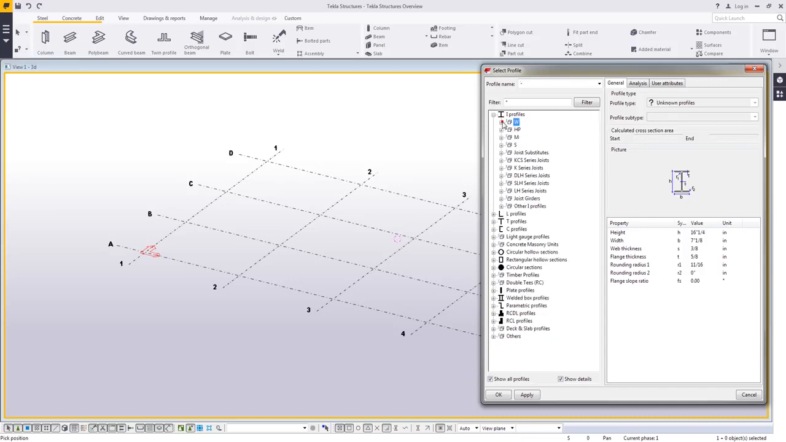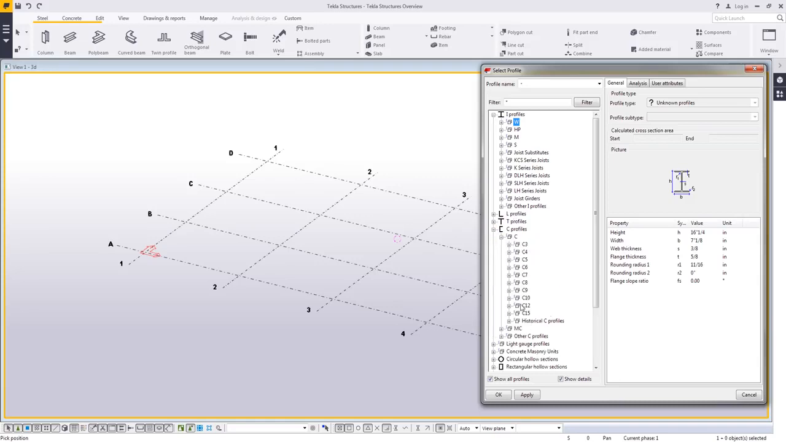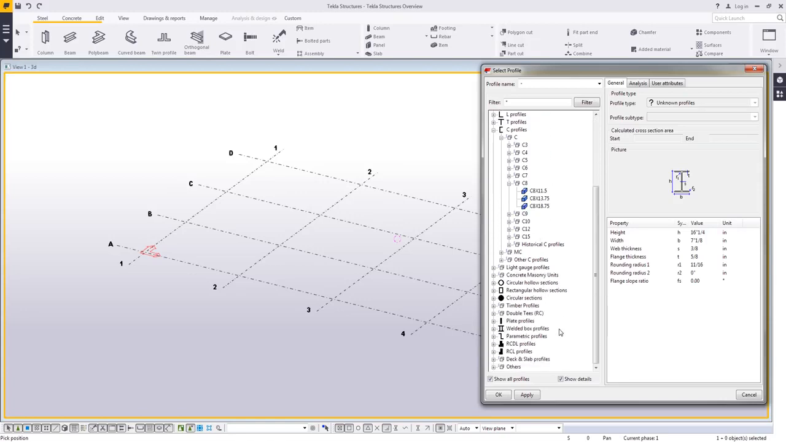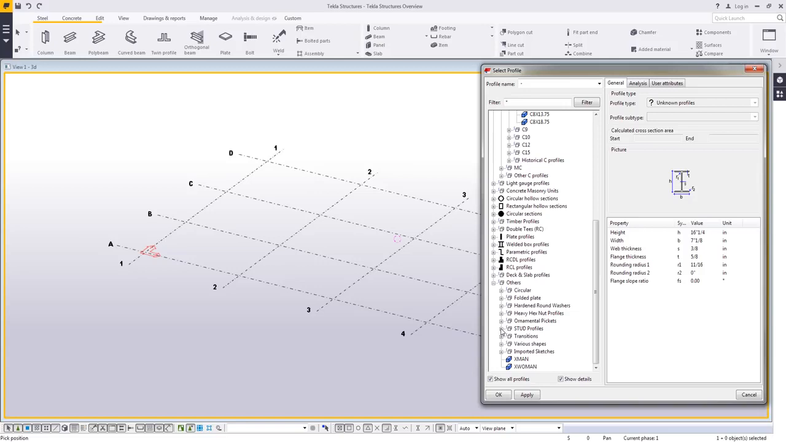If I collapse some of these, you can see how it's broken down into S shapes, joists, K series, and LH series. I've got angles, T's, channels. Again, I just drill down to get to the size and shape of what I'm looking for. All of the shapes you would expect to find, you can find in here. Light gauge profiles, HSS members, and it's even possible to create your own custom shapes.